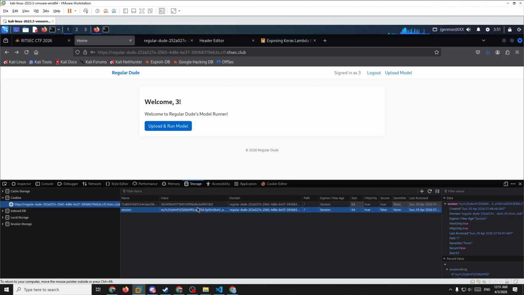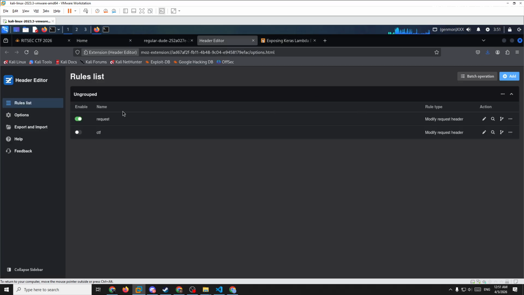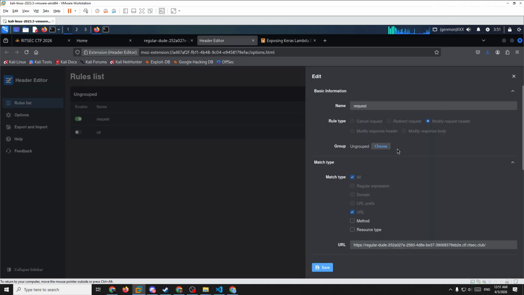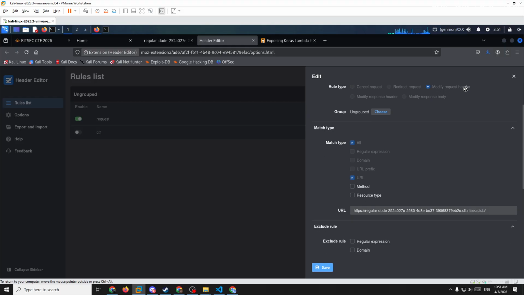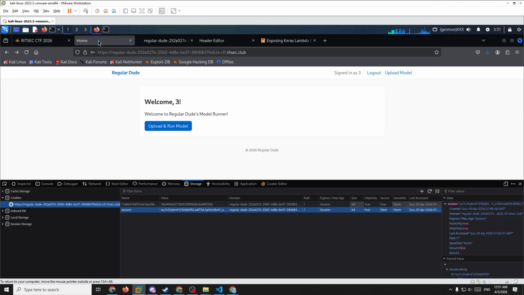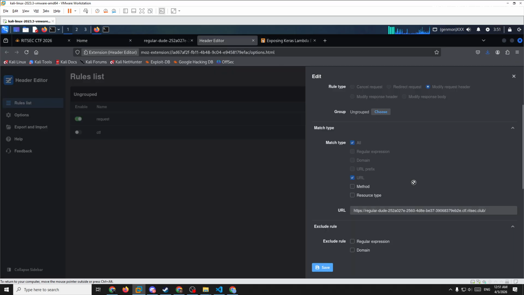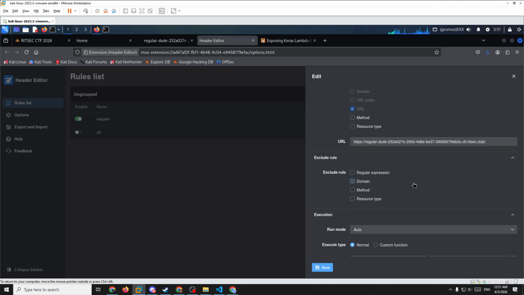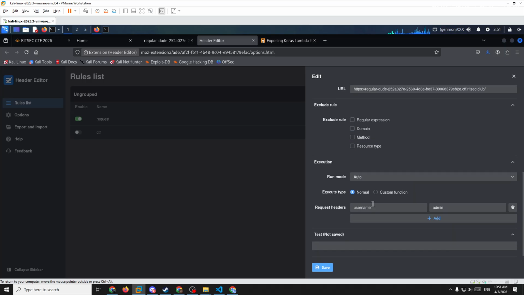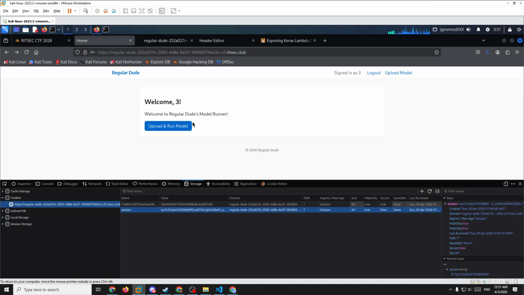So we may as well just add a header ourselves and do it. The way I do it, I use a header editor, and right here you can modify the request for the URL that we're using right now. I kind of did the work ahead of time, and now we can add or delete headers that we want. So we're adding a header called username, and its value is admin, right?